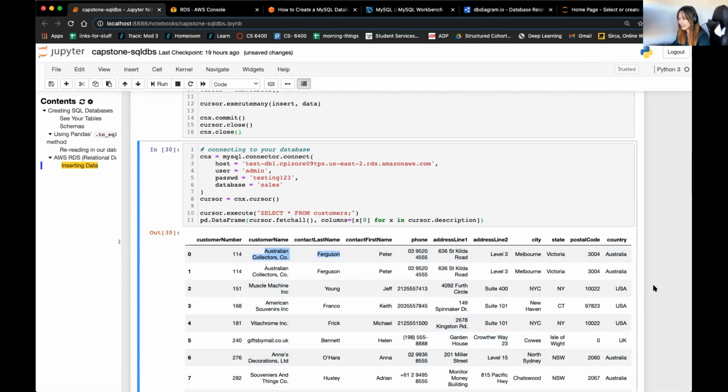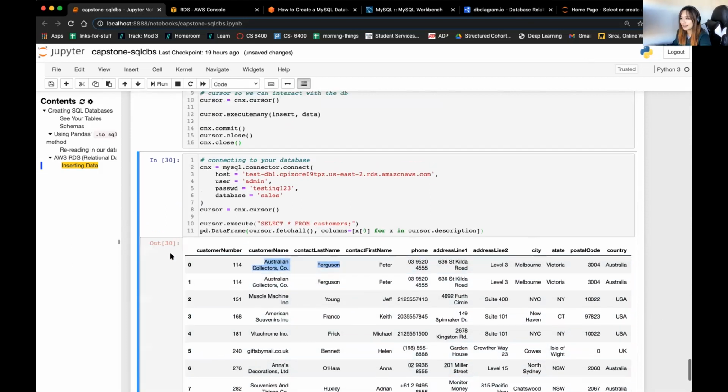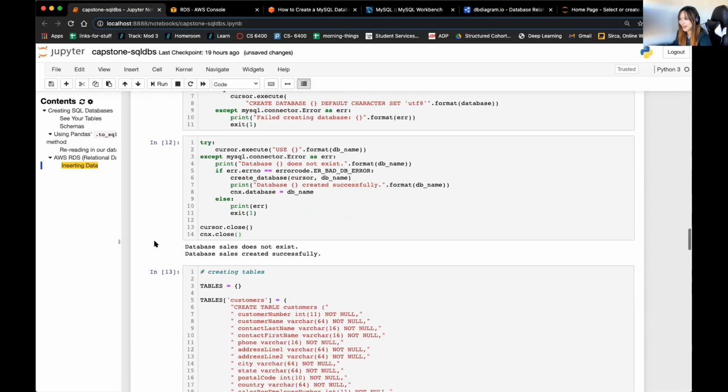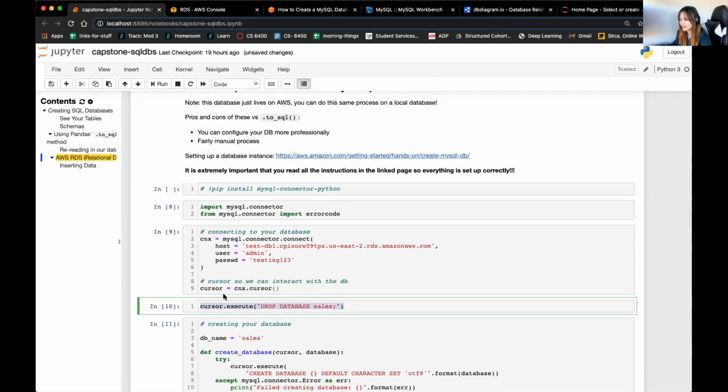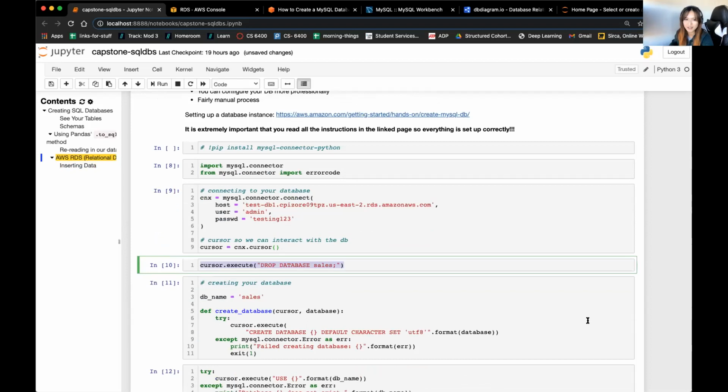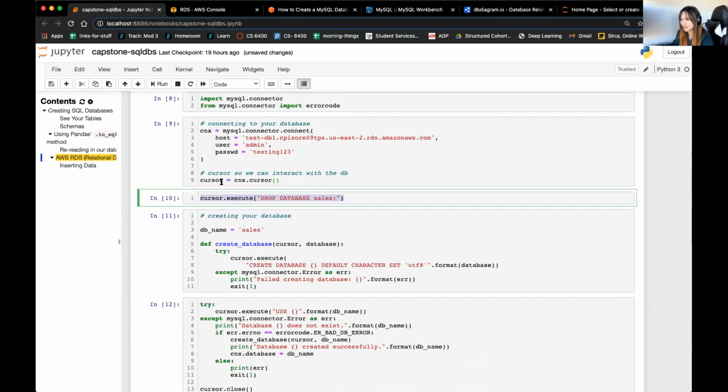One more thing to mention, if you realize you did something wrong in the configuration of your table, maybe you forgot to get rid of null values, that is why I have this here, where I can just drop the entire database and recreate it. In a lot of people's experience, when you're creating a database, you figure out something is wrong and you just redo the whole thing. That's a very, very normal process.